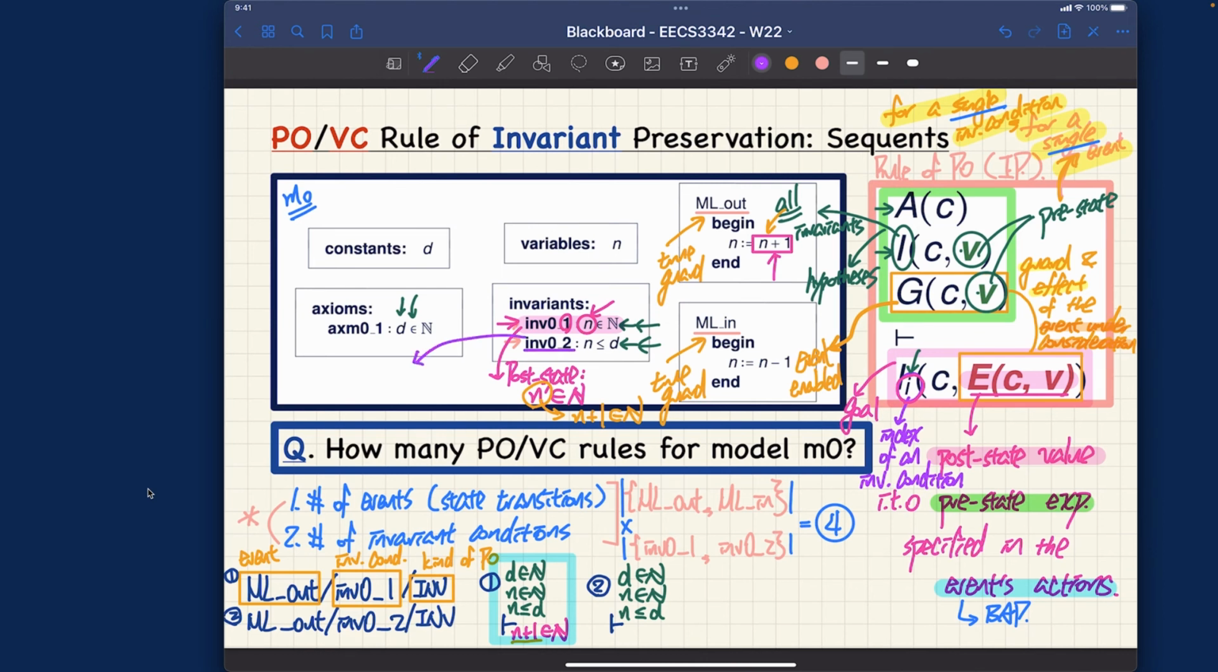For invariant number 2, if I want to evaluate this in the post state, basically I'm saying n prime less than or equal to d. But to really put it into the sequent over here as the goal, I need to put the effects of the events in terms of the pre-state expressions. How do I do that? Well, since I'm still talking about the same event over here, that'll be n plus 1, right? So this part over here is going to be replaced by n plus 1 less than or equal to d by applying the effects, right?